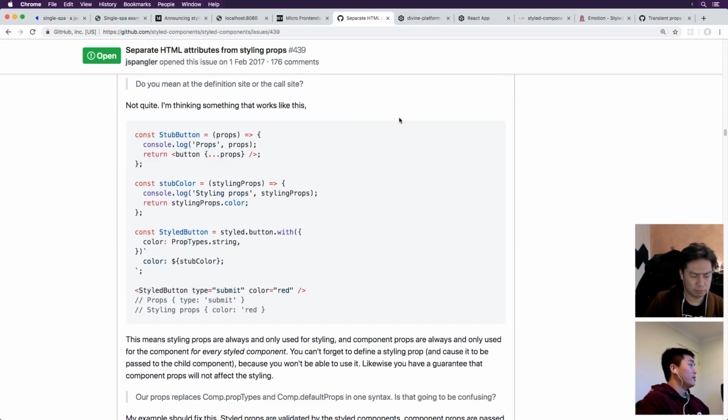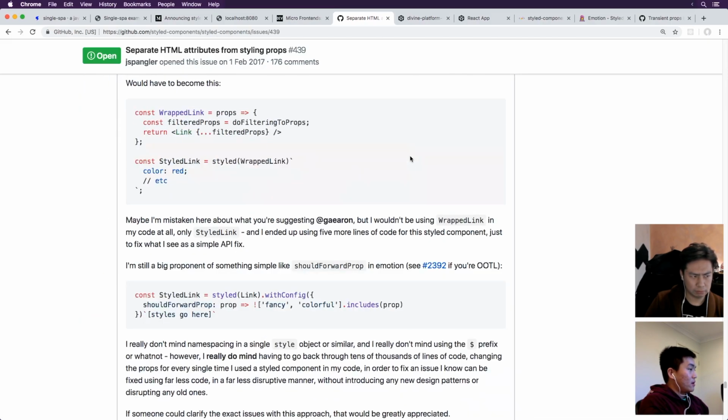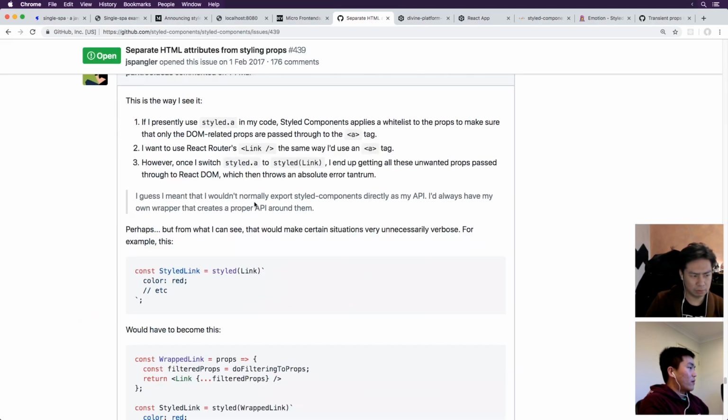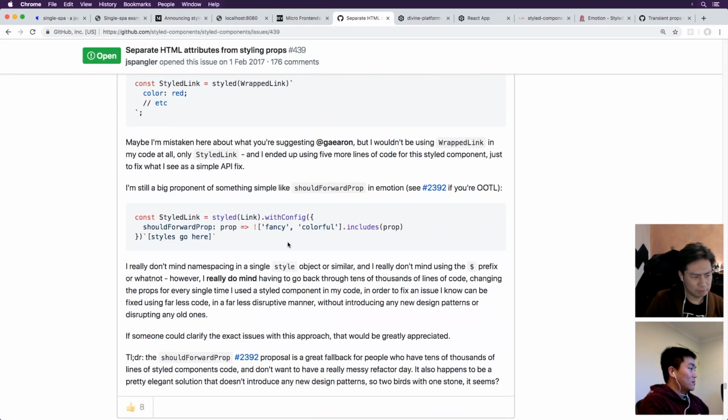So my proposal, where am I? This is my one, and this is what I wrote. When did I write this? You're contributing. I know. I'm such a nice guy. Here we go. So I used basically the same thing as the emotion API here. With config, should forward prop, but as we talked about, I think filtering is better. So the other way, but it doesn't matter.